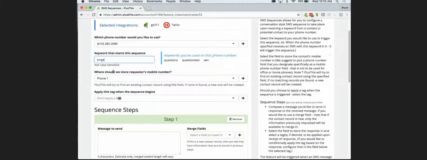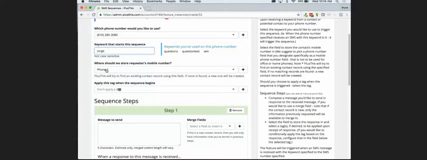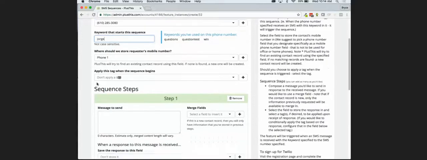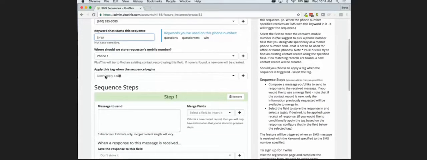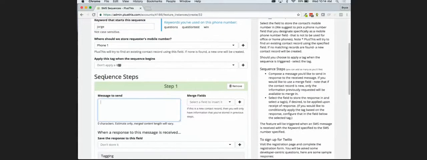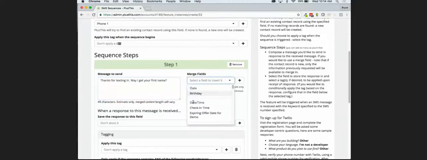And then you're storing their phone number. Obviously, if they're texting that in, we want to be able to keep that phone number somewhere. And then you can apply tags when they do this. You can put in your message to send when they ask for that. So we can say, hey, thanks for texting, and may I get your first name? And you can put in merge fields, first name, that kind of stuff.